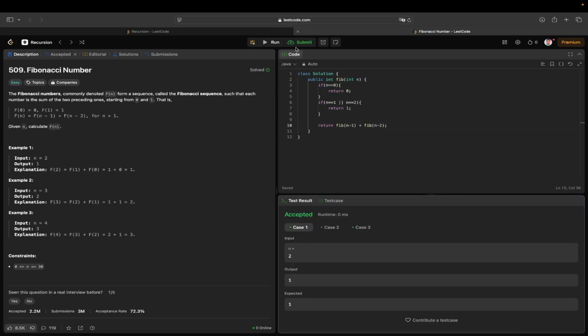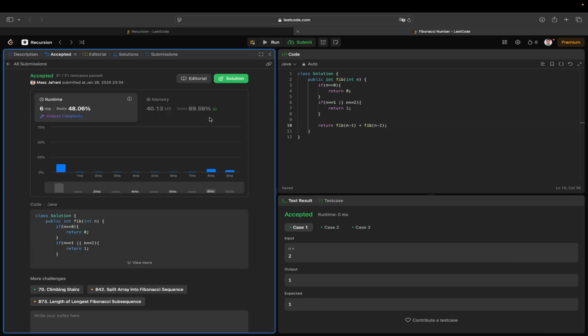Okay, so all the test cases passed. Now let's submit the solution and let's see the runtime. Okay, so we got a runtime of 6 milliseconds.